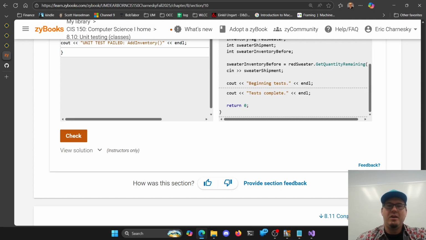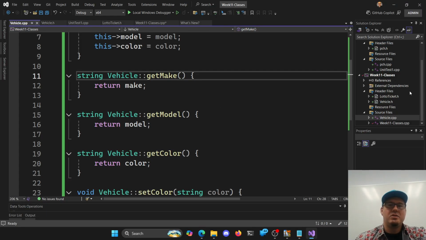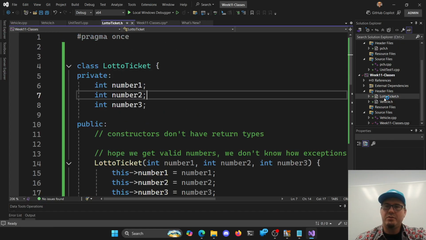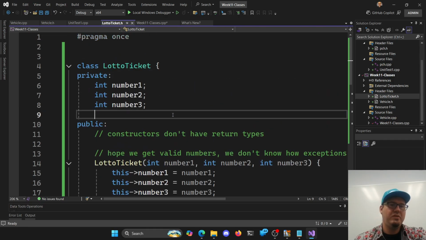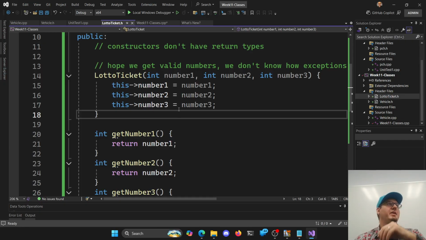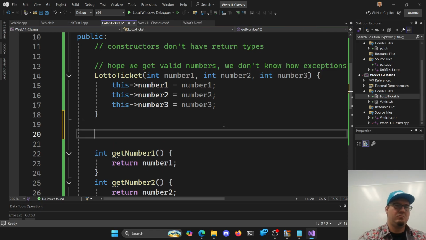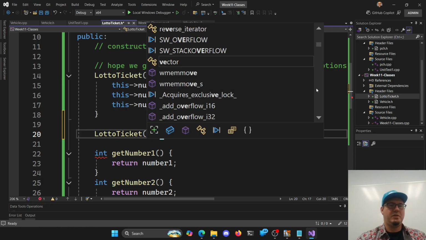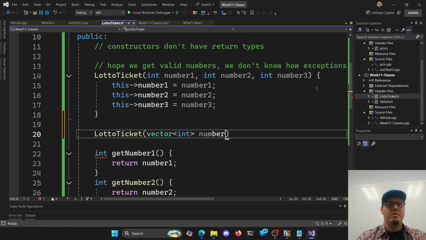Okay. Other cool things we can do are these overloading options here. So let me go to Lotto ticket here. How about instead of passing three numbers here, what if I want to be able to pass a vector of numbers? I can do that. I can make another function with the same name here with a different set of parameters. So I can say, I want a vector of int here for numbers.